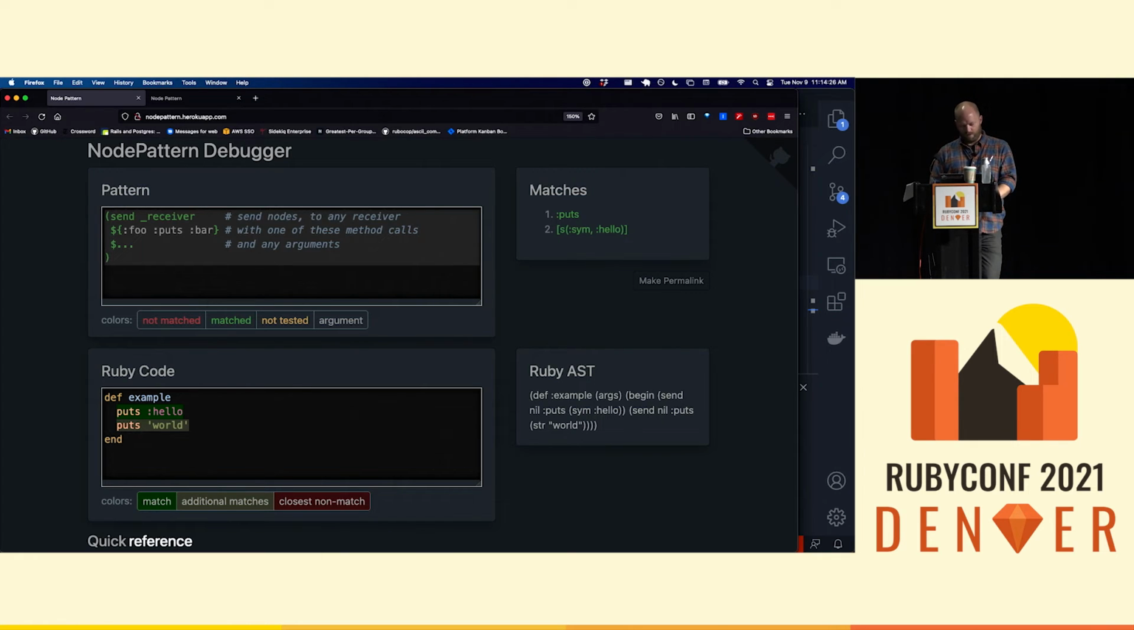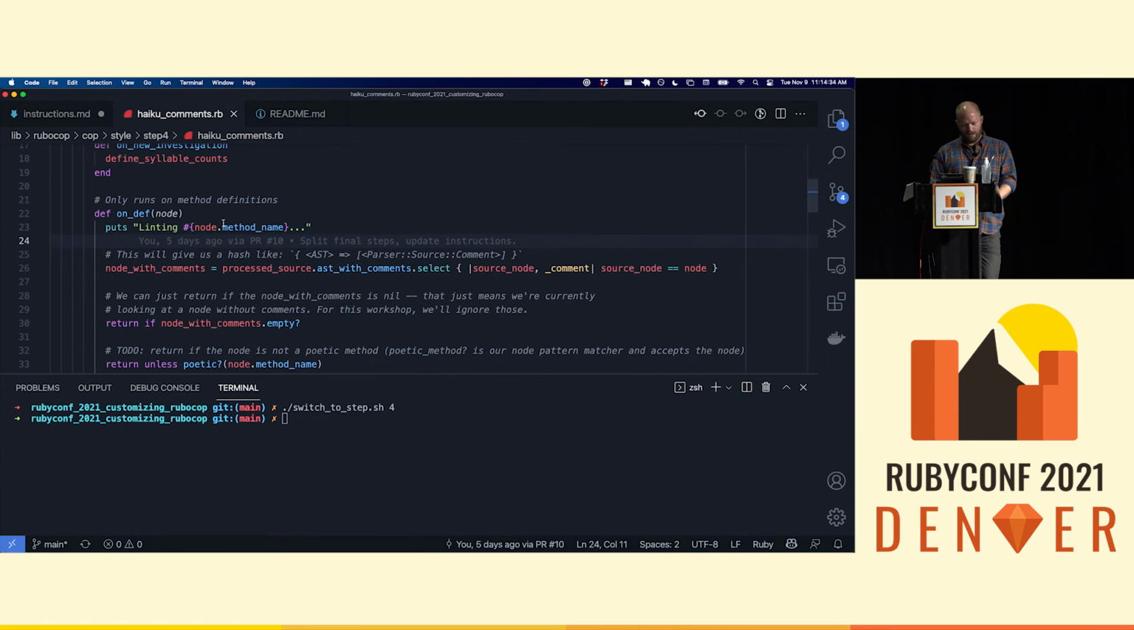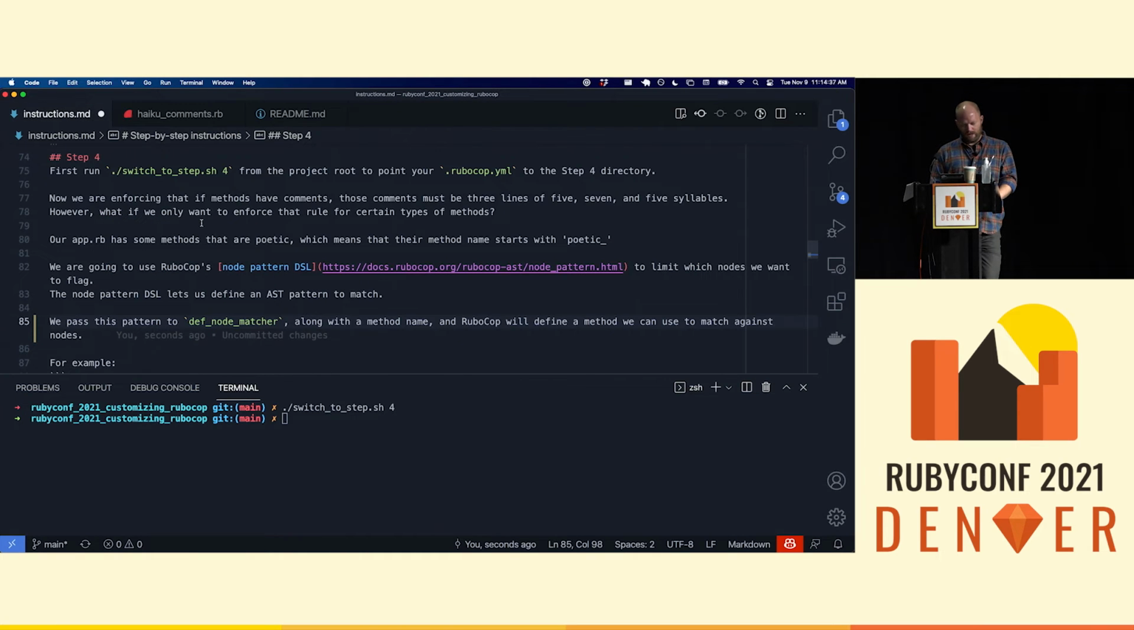And in the case of our workshop, and I think this might take most of the rest of our time, we're going to try to match on methods that start with poetic. We've decided that poetic methods need to be linted and non-poetic methods don't. And I want you all to ignore the fact that you have the method name available in the node and you could just check that right there. That's not the point. The point is to mess around with node patterns. This is not the way you would necessarily solve this problem if you were in a hurry, but hopefully we'll show you a little bit about node patterns.